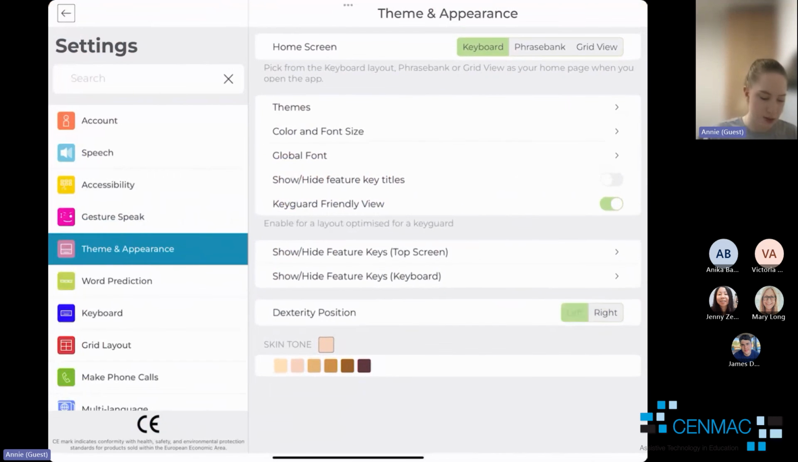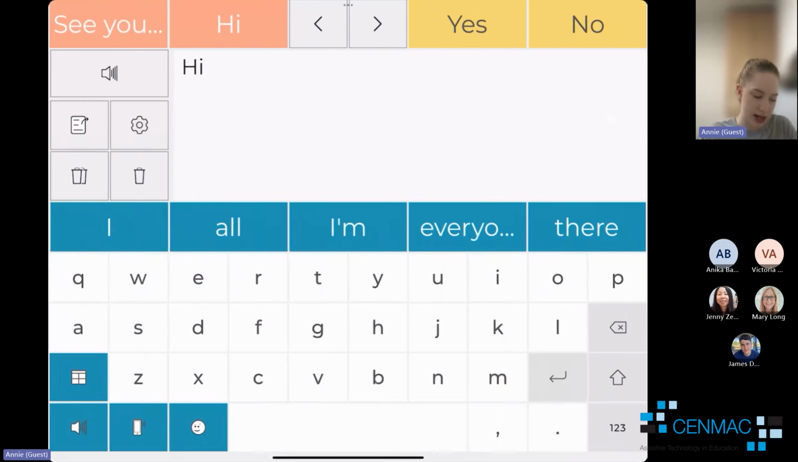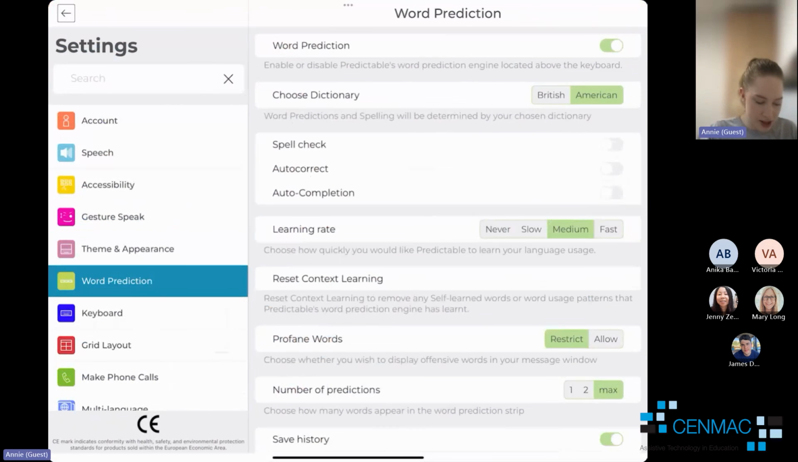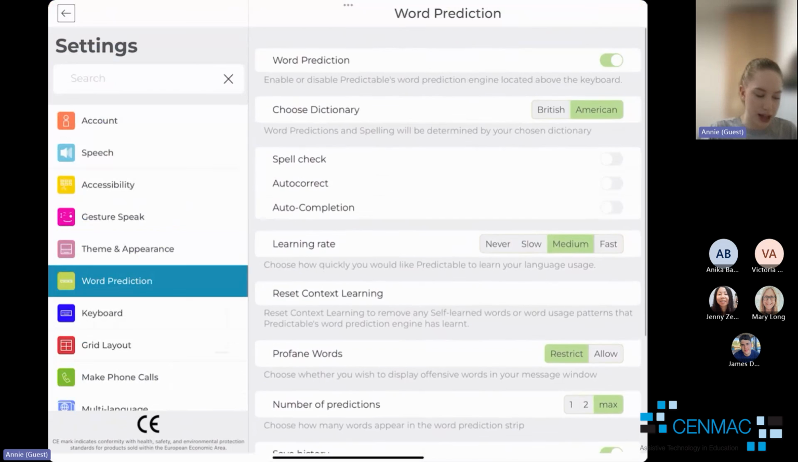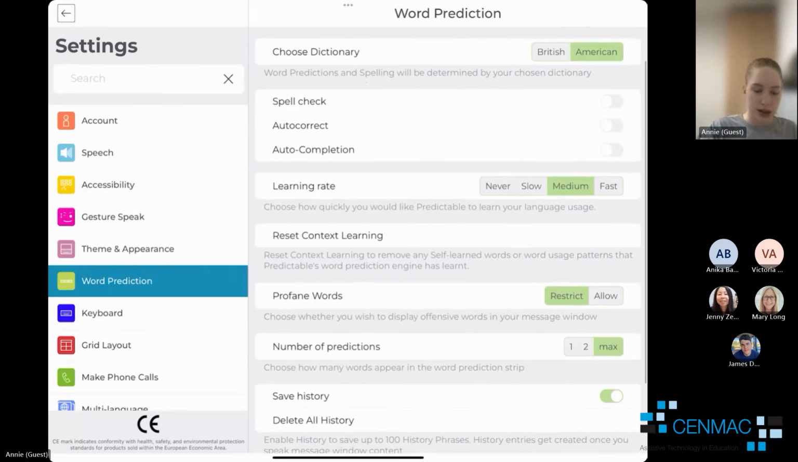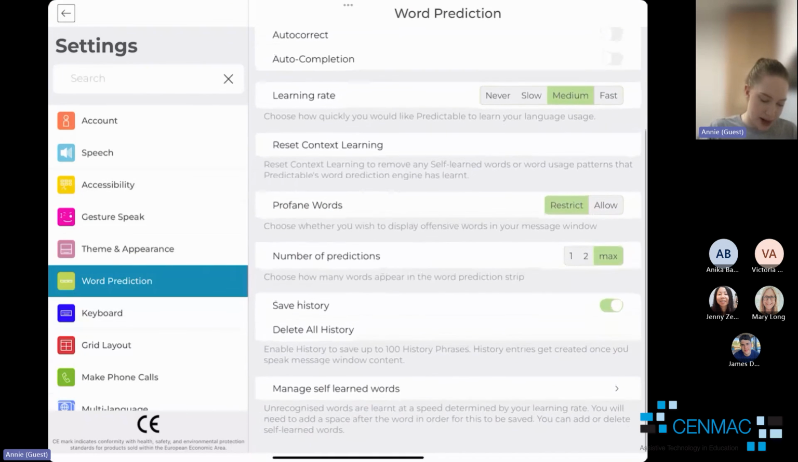Yes, dexterity position will shift your feature keys to the left in case that's easier for you to access. Some word prediction settings you can turn, sort of the key ones are spell check, autocorrect, and also completion are what they say they are, but they can help a bit with crafting your message. You can reset your learning and manage your self-learned words here. And sort of another key one is to restrict or allow profanity.